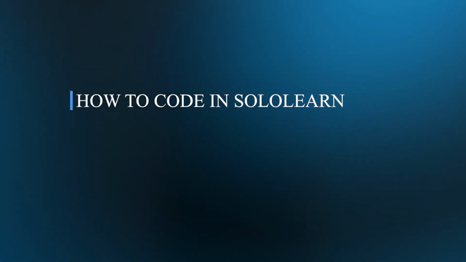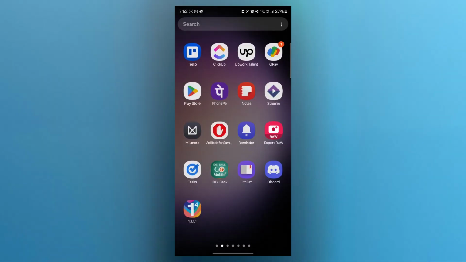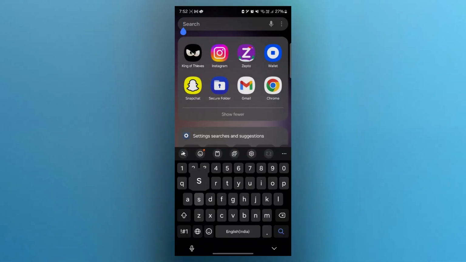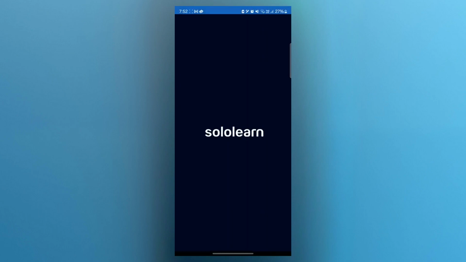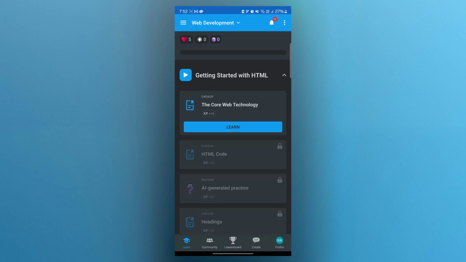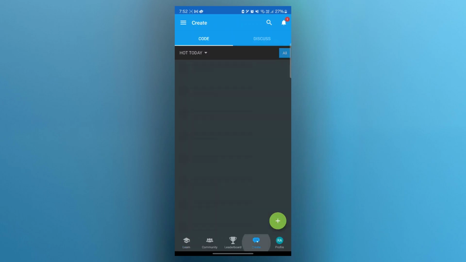Today I will show you how to code in Sololearn. So, in order to code on Sololearn, first of all, navigate to the Sololearn application. After opening the application, you will see this interface. Here, you'll have to first of all click on the create icon at the bottom left corner of the screen.